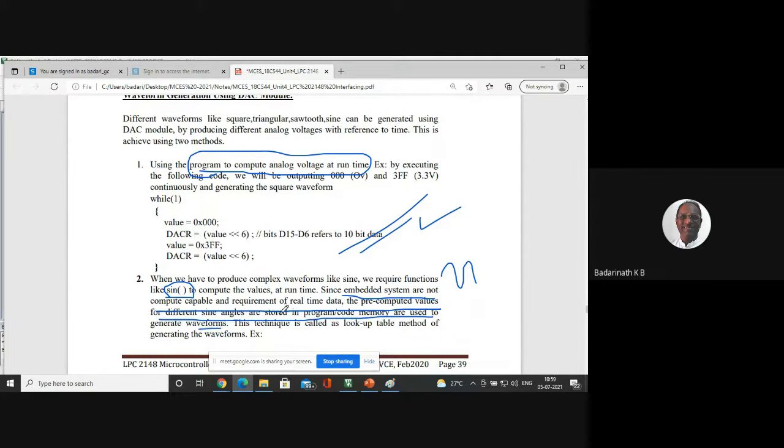So what does this mean? Instead of calling the sine function at runtime and calculating the value, you calculate beforehand, before you run the program, the value of sine 0, sine 1, sine 2, sine 3, different degrees. Keep these values in one array. In a single dimensional array, we call it a lookup table, you keep that. Then at runtime, whenever you want to generate a waveform, take the values from the table one by one and just output to the DAC register.